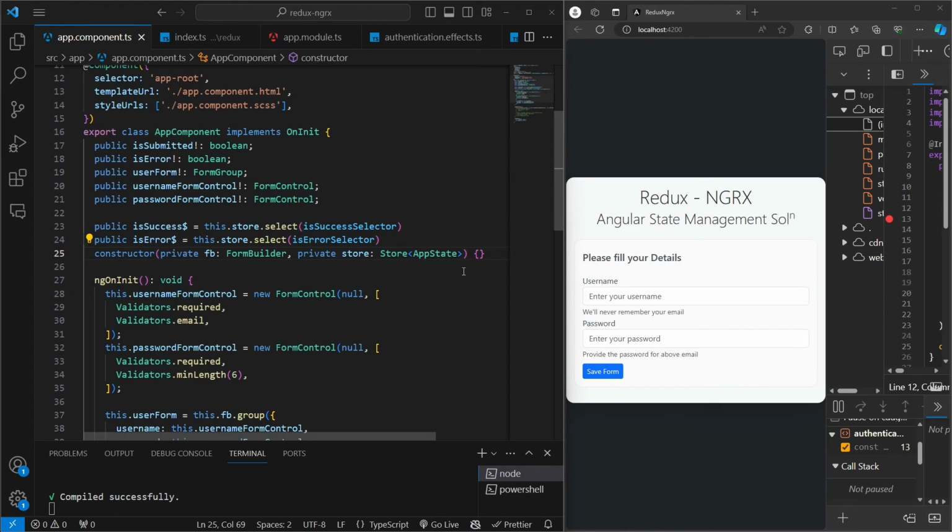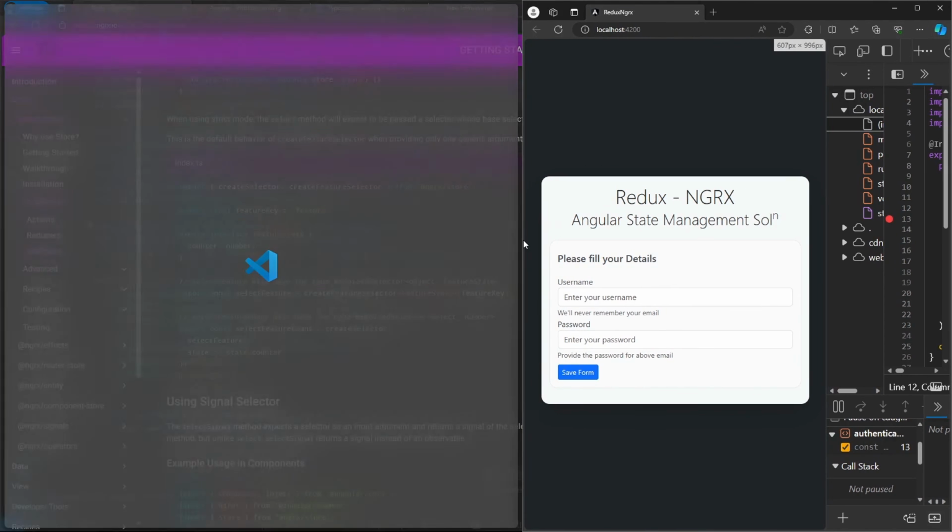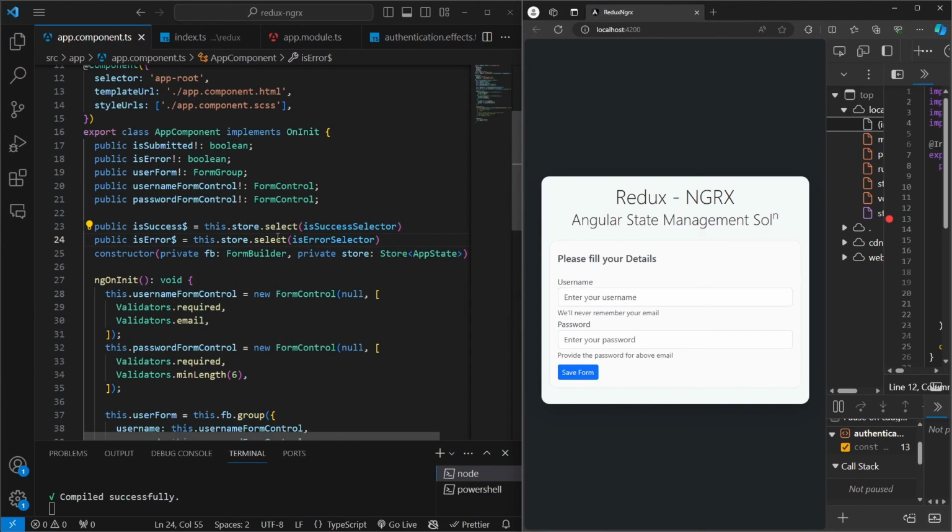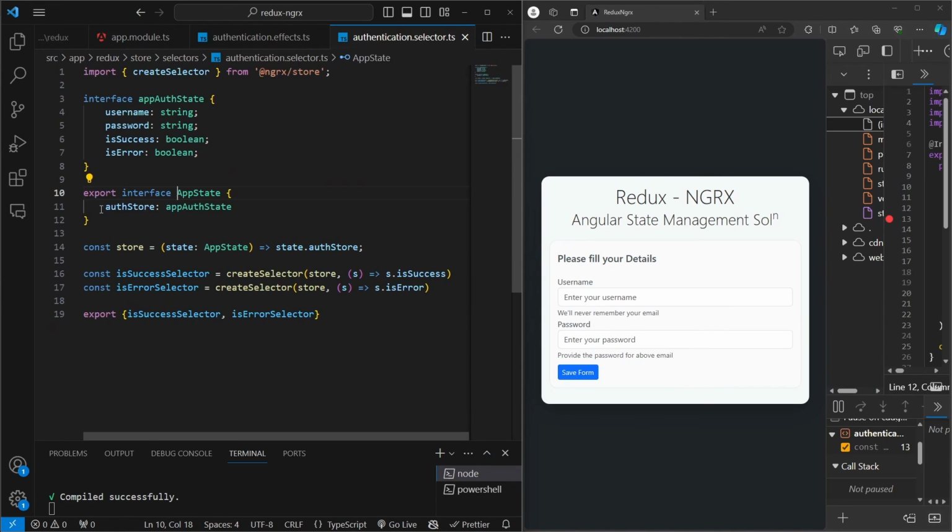So now with this, what we really have is the success with the stored success selector, the same as we did, and similar for the error as well. I did this for you so that you all can see this and we don't waste any further time. So private store is of type store, which is the app state. And in app state, you can see we have the auth store, and the auth store relies on the app auth state with username and password, and we are really clear with this. The store has the auth store, and its selector is s dot is success, and its error is s dot is error. Everything is there.